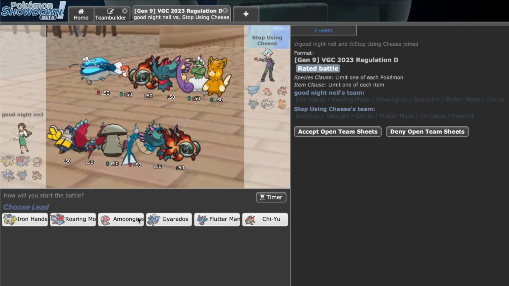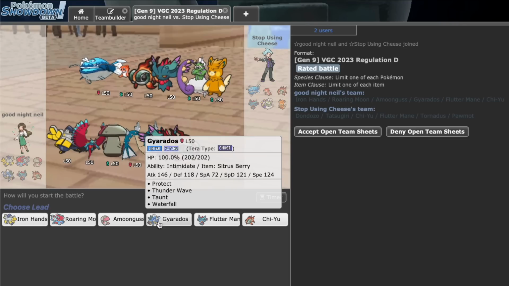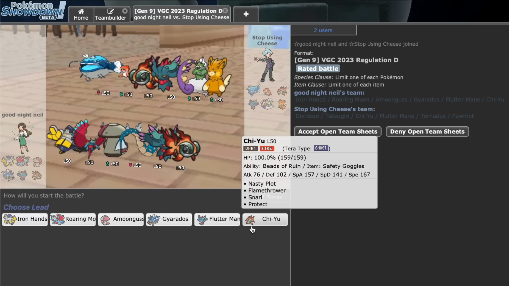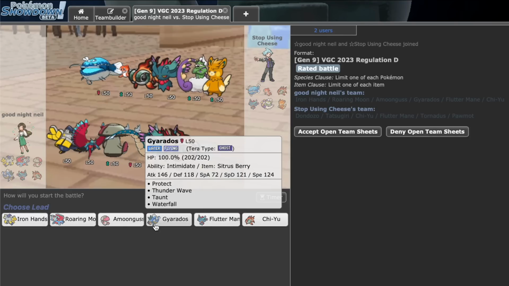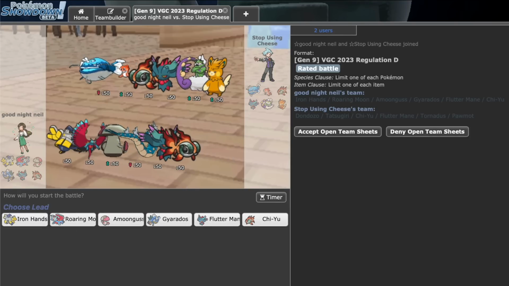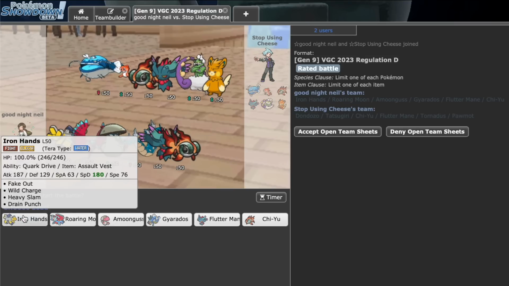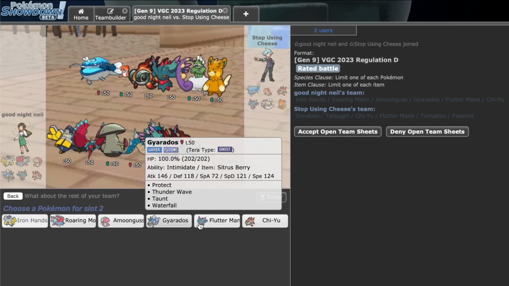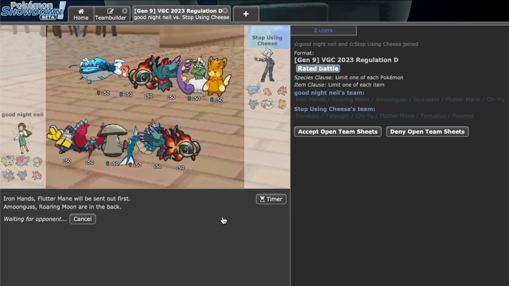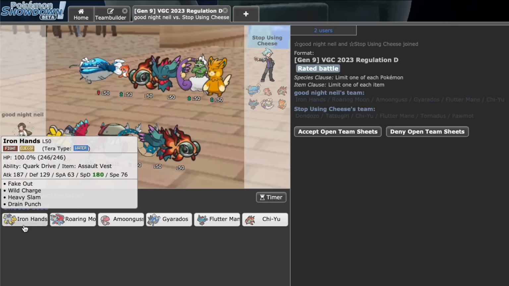What I like about the team is that you don't have to bring a Amoongus into other Amoongus, because you have access to Gyarados and because you have access to Chiyu. That's something that I found to be pretty solid. Now, this kind of matchup is super volatile, by the way. I go these four, and my game plan is that you can lead Iron Hands Fluttermane. Fluttermane's pretty nice, or you can lead Iron Hands Gyarados.